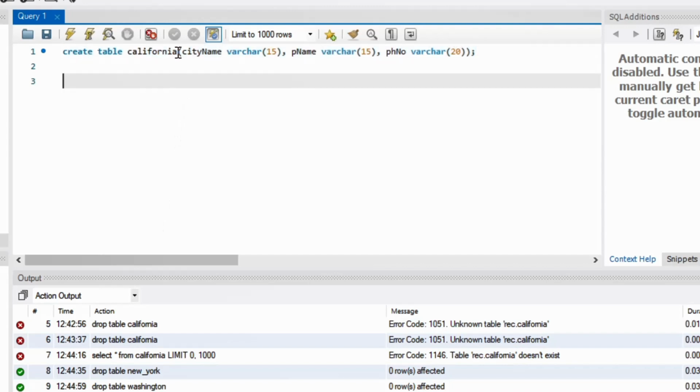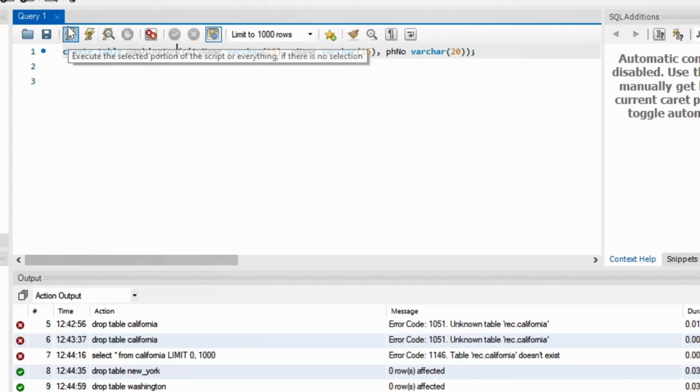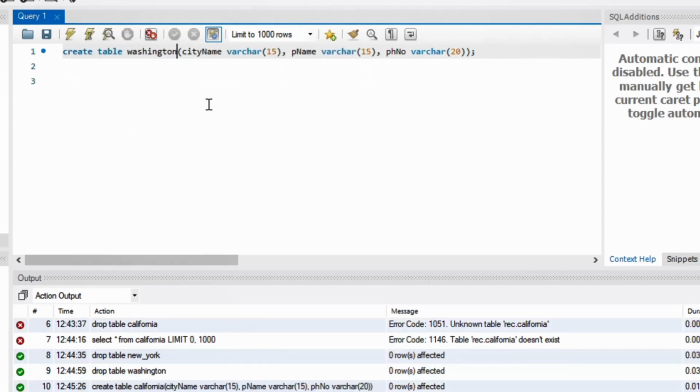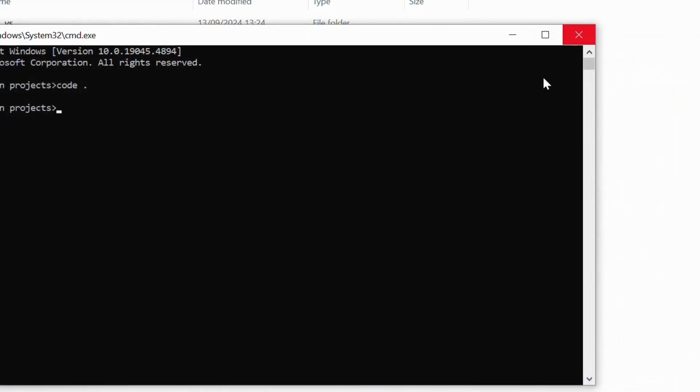Now I have to create table for Washington. Okay, so here I will use Washington. Okay, so Washington, I will execute this query. Okay, and then it will be created successfully, and now we have to create table for New York. Okay, New York, so I will execute this also. So now this is also created, so I will minimize it, and then I will close it also.